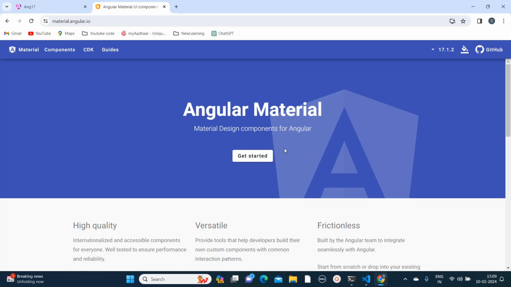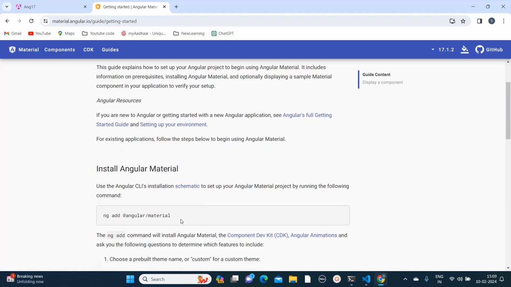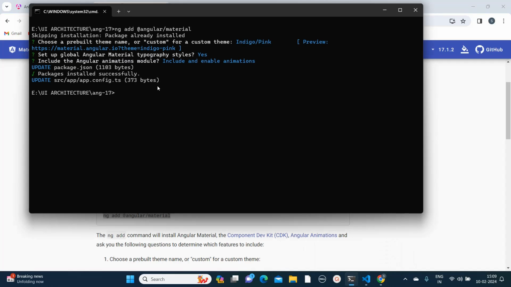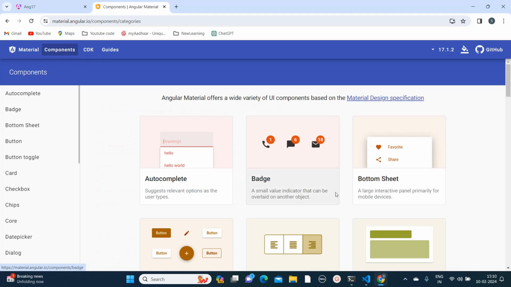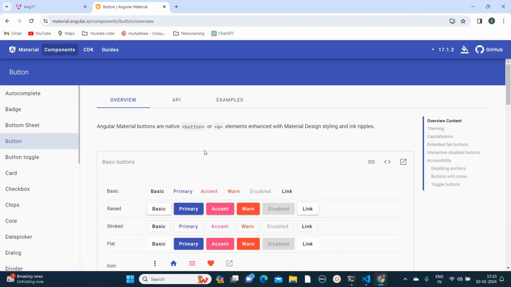If Angular material is not installed on your machine, make sure that you install it in your project. You can go through this document, copy this command, go to your project directory, and run ng add @angular/material, and this will add Angular material for you, and you should be able to use the components. In this video I'm going to show an example of the Angular material button.